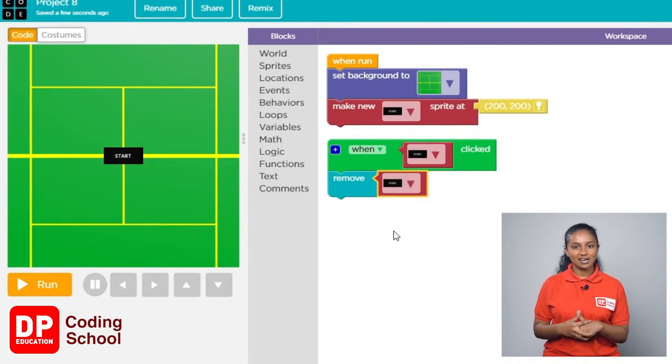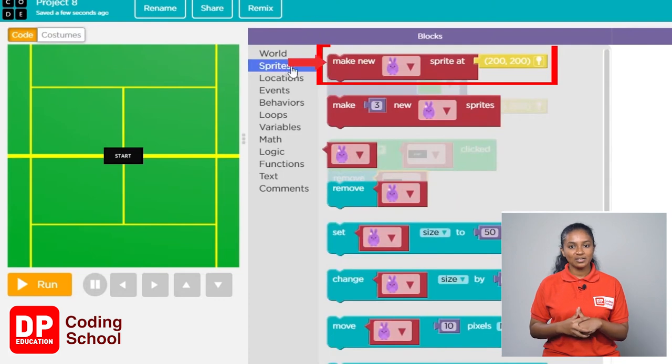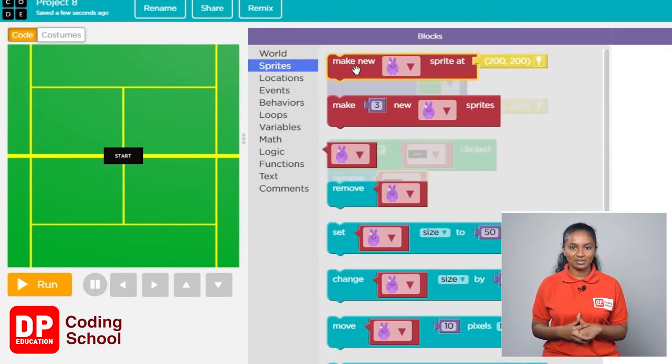As soon as start is clicked, the sprite must disappear and the two table tennis rackets, the ball and the boundaries of the play area need to be displayed. Now, let's add the two rackets onto the background. First, I will click on sprites. Now, drag the make new sprite add block below the remove block.